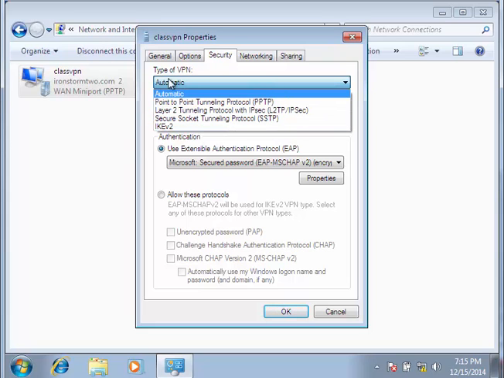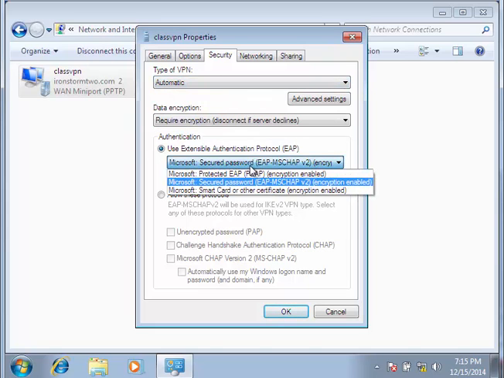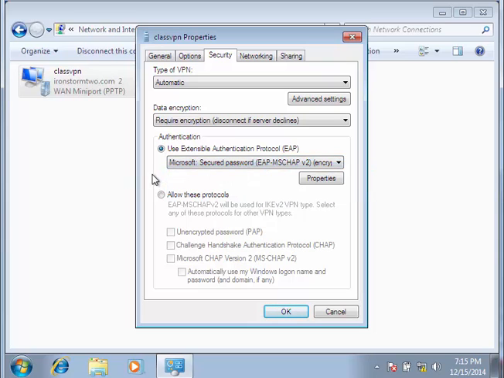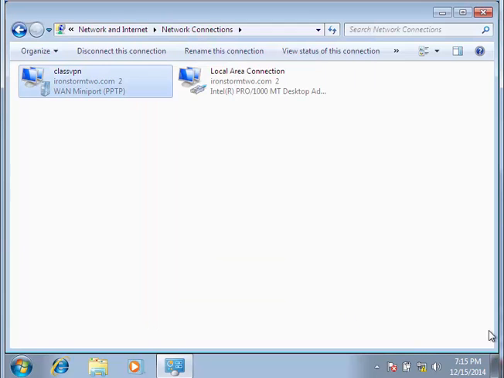So I will leave this as automatic, and you have different types of encryption here as well, made available by Microsoft, and a different set of protocols here as well for authenticated handshakes. But we'll leave everything as default. And that's it for my VPN tutorial.